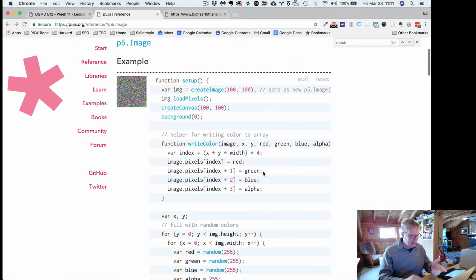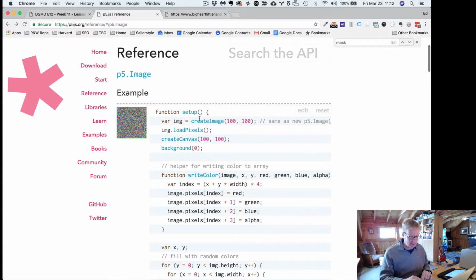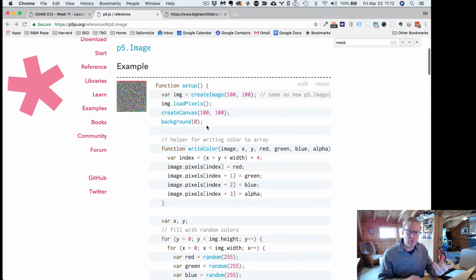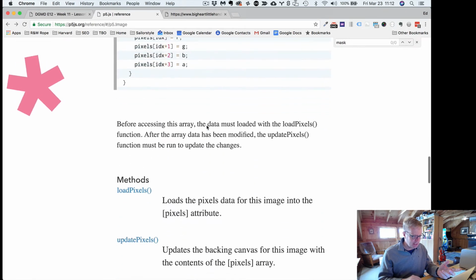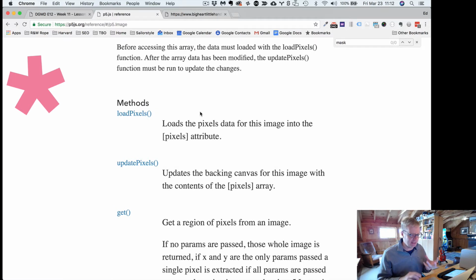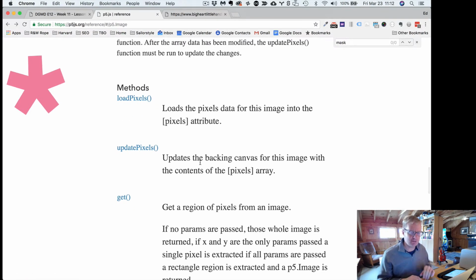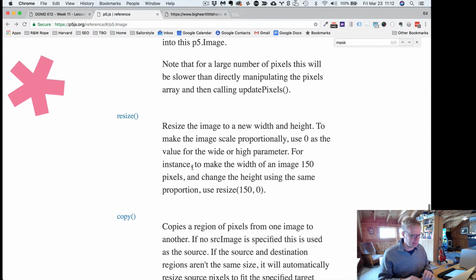So in this video, I'm going to show you, over here on the reference page for the p5 image object itself, an example of how you might, in this case, create an image, not load an image, but we'll get to that. What I wanted to show you on this page is down here after the description, you will see that there are these methods that we can explore within a p5 image object. We'll get to loadPixels and updatePixels in the next video, so we'll table that for now. And get and set is also something we're going to deal with a little bit later this week.